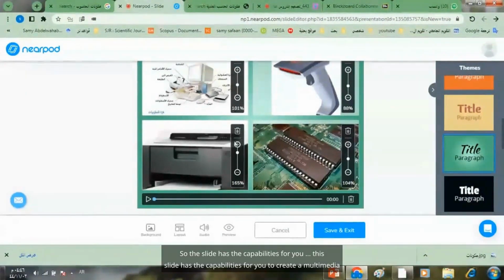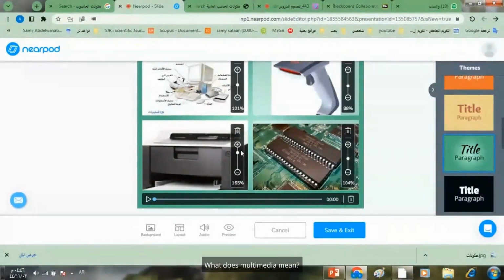So the slide has the capabilities for you. This slide has the capabilities for you to create a multimedia slide. What does multimedia mean? You put text, sound, video, and so on. All right.